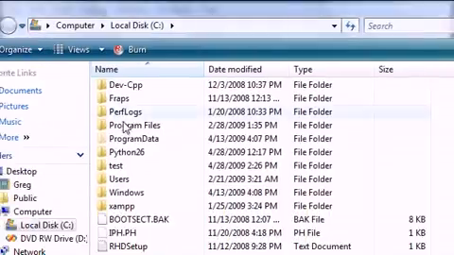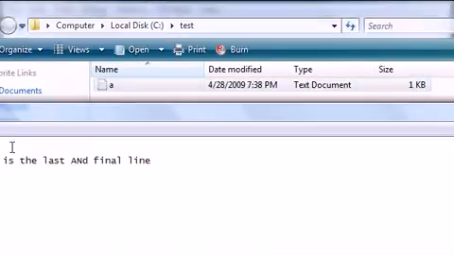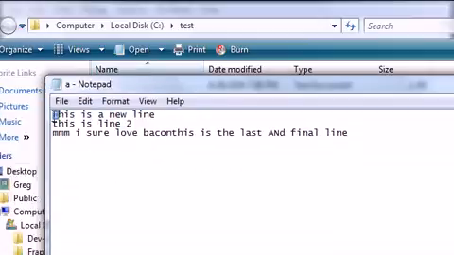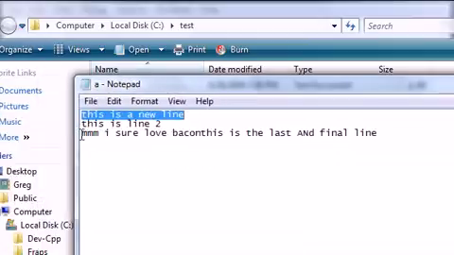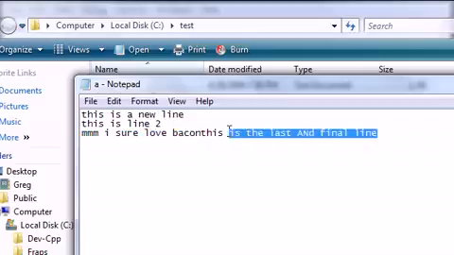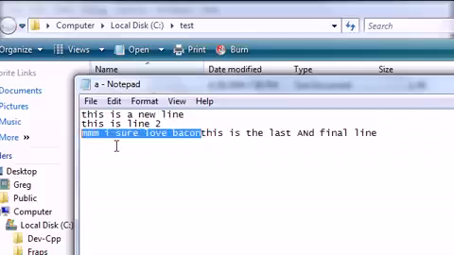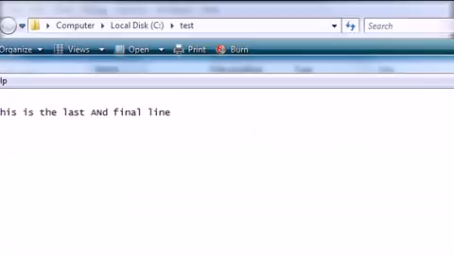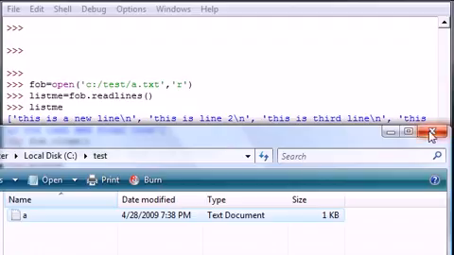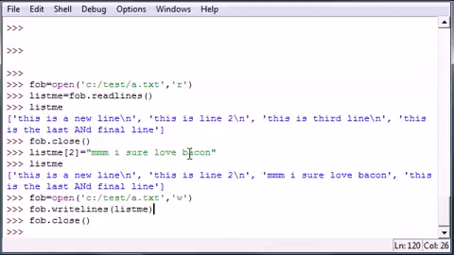show you guys what I'm doing here. Test A, and it says this is a new line, this is line 2, I sure love bacon, this is the last and final line. And I'll show you guys why this didn't go to a new line, because I forgot to do something. Let's see, X out of this. When I put I sure love bacon, I should have done this. I sure love bacon, and I should have put new line, but I didn't. As you can see, \n from before is the new line character, and I forgot to put that, so that's why it was the old line.